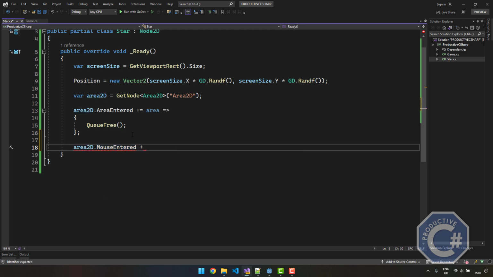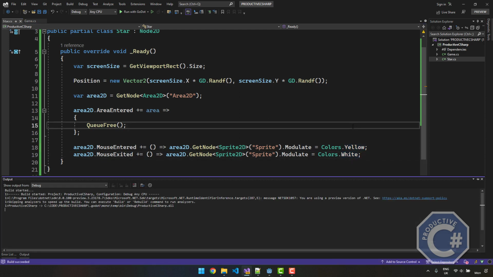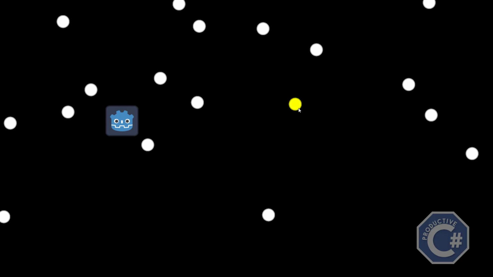When the mouse enters, what I want to do is get my reference to the sprite. This is called Sprite, and I modulate it using the color yellow. But I also want, when the mouse exits my area, to revert this back to the white color. Simple as that. Let me run it. When my mouse goes on top of the sprite, the star, it goes yellow, and as soon as it goes off, it's white. And you can do that with any object.